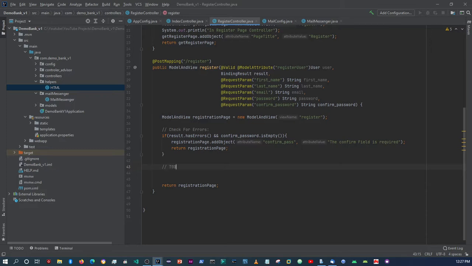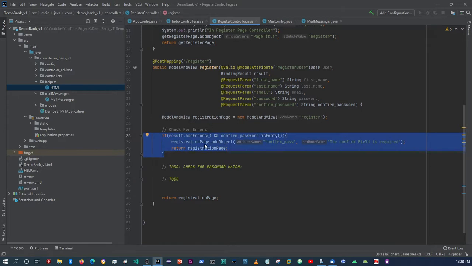So I'm gonna say to do, let's see, check for a password match. Okay, and then here I'll say, what do we need to check here? I think after this, since most of the validations are being done within our model or using the model attribute, we don't need to check much. So as soon as we pass this step, the other thing that we can proceed to do is get the token string.